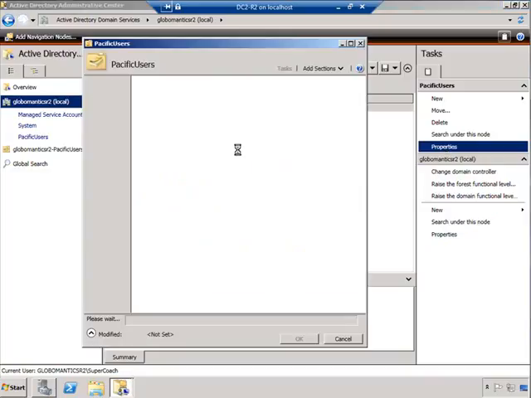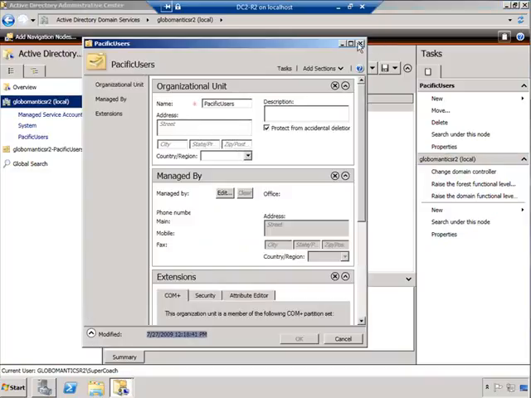Now we have properties here. Let's go into the properties for, where are we selecting here? Pacific users.